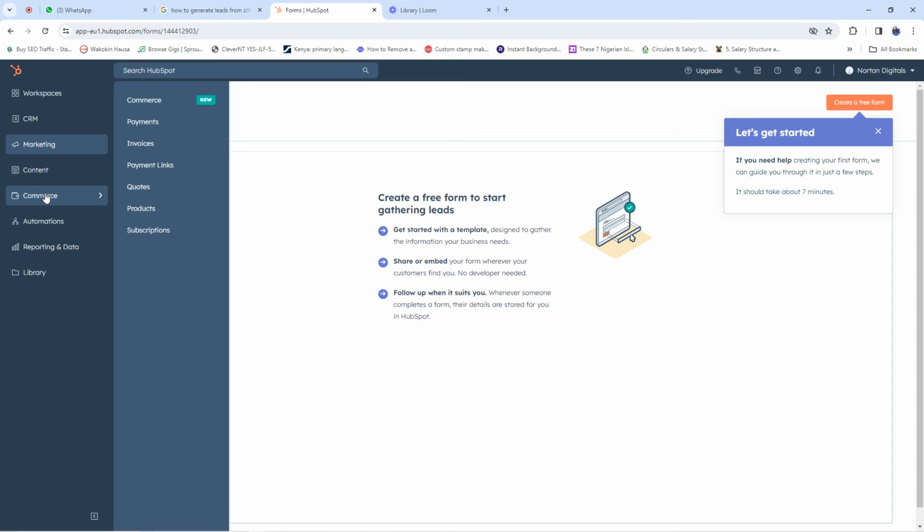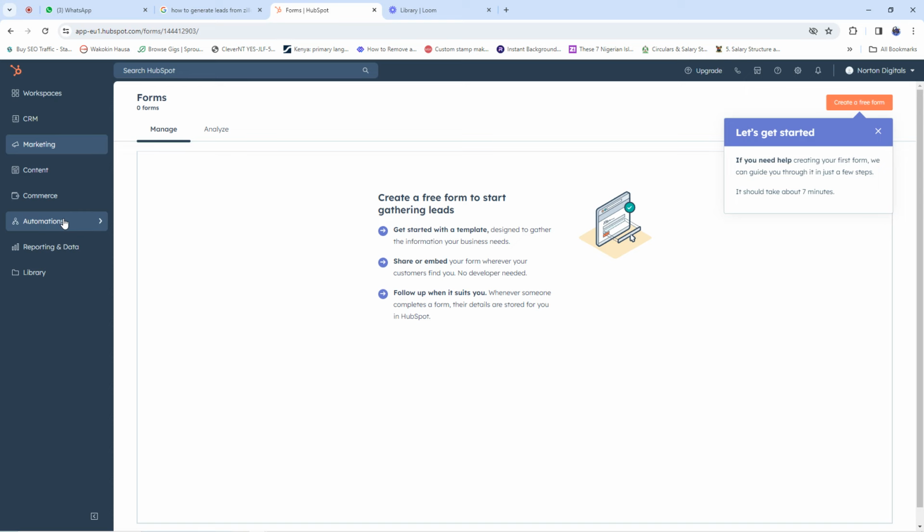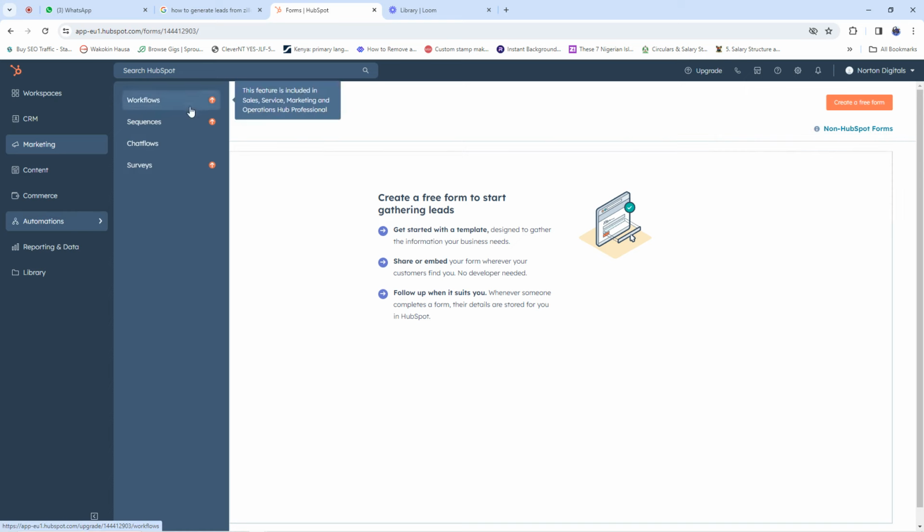Then now we have the commerce section of HubSpot, which allows you to accept payments. You can create payment pages, invoices, payment links, and quotes. You can even create pages for your products, and then you can create subscription plans and push them to your customers. And then we have automation, where you are allowed to create sequences, workflows, chat flows, and surveys. These sequences are actually used to nurture your leads before they become your paying customers or registered users.